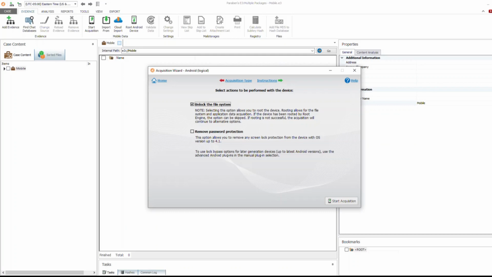I also up here have my root Android device wizard, which allows me to use third-party rooting tools to root the device and then continue in my acquisition. Not every device out there is rootable, but a huge variety is, and we have a great supported model list that shows you exactly what your capabilities are with that.